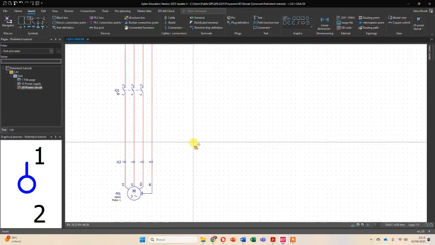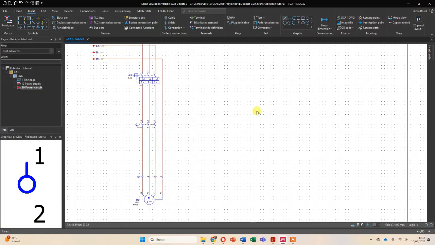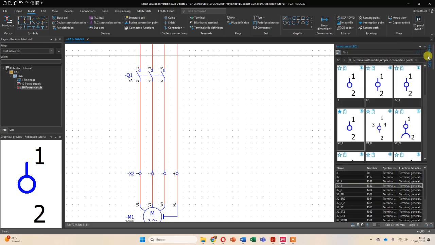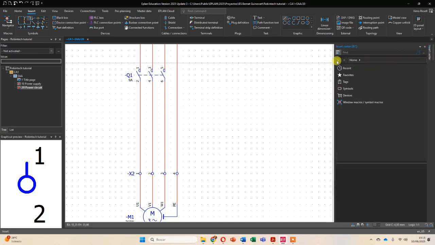Now since I made this a favorite, when I click here in Insert Center and I choose Favorite, I have my terminal here, so I don't have to look for it. Okay, that makes drawing the circuit much faster. Okay, all those symbols that you use frequently, I recommend you to make them favorite.